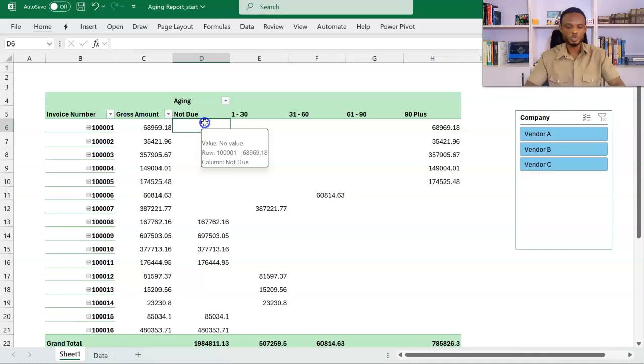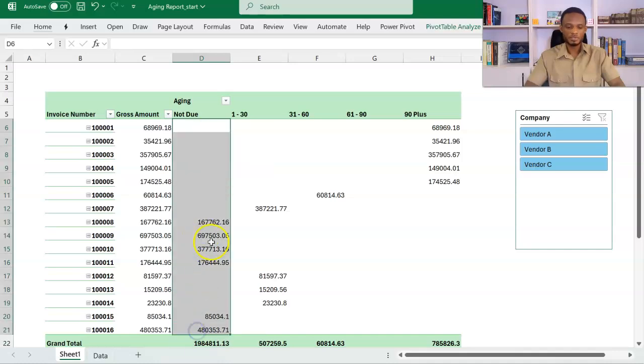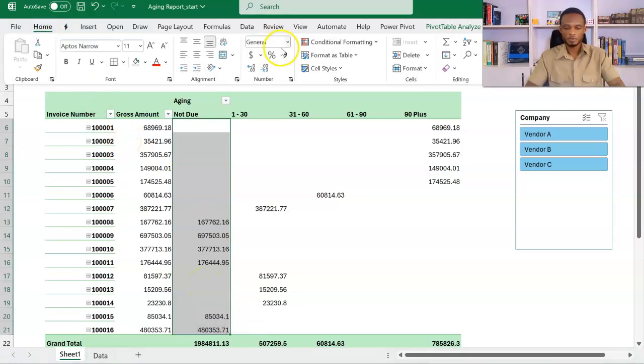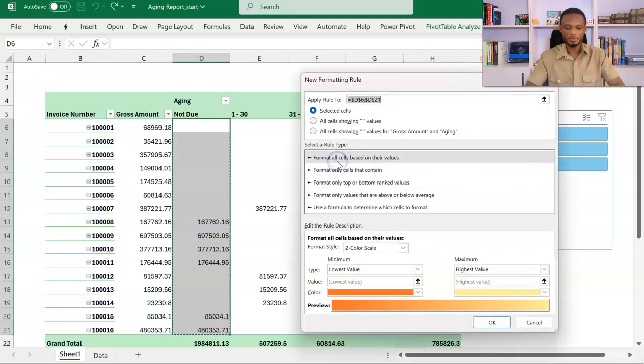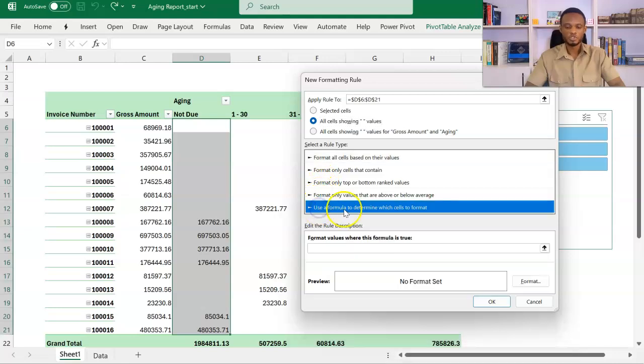So first, I'm going to highlight this range, right? So when I highlight this, I can set the pivot table in the conditional format. But for starters, you can highlight this range, go to home, okay, come to conditional format, and then we are going to use a new row. Okay. So for the new row, what we are going to do is that instead of it applying to the range we have selected, we want it to apply to all cells showing values. Okay, then I'll come down to use a formula to determine which cells to format. So basically the formula should return true and then the color is applied.